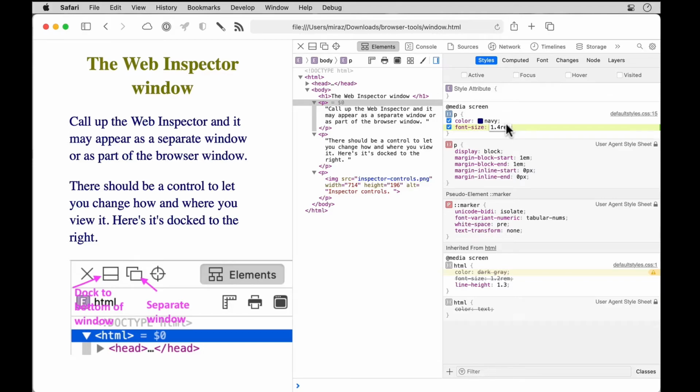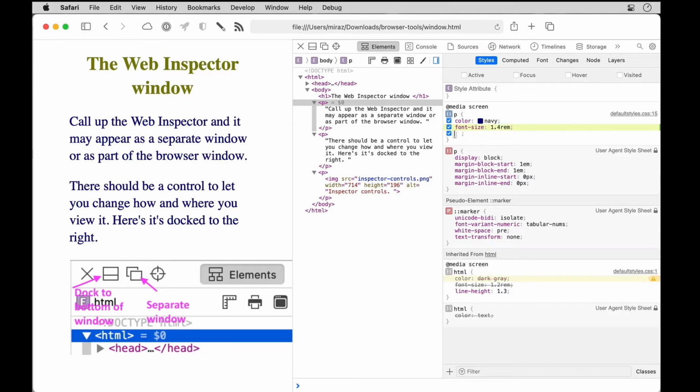Perhaps I'm happy with that, but I'm thinking that I want to do something else with that text. If I press the return key, it now allows me to enter something else. I'm going to change the line height. And notice how the Web Inspector is helpfully suggesting what this thing should be. So now I can just press Tab to go to the other part of the rule.